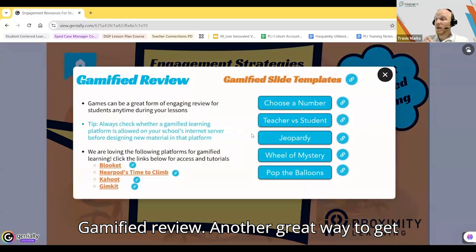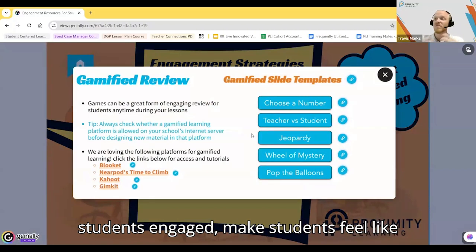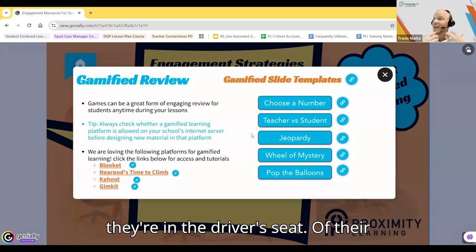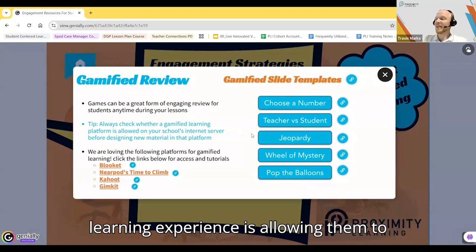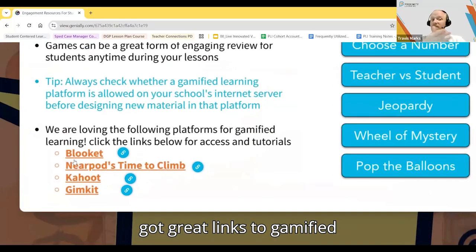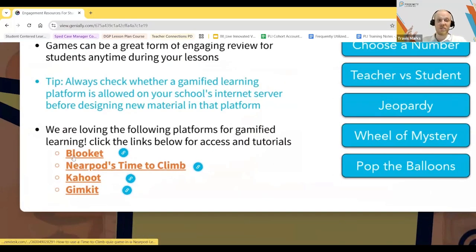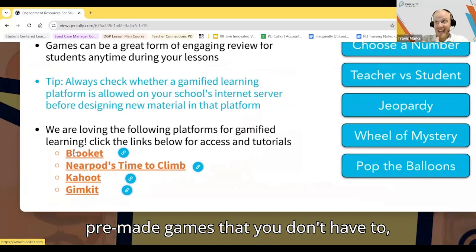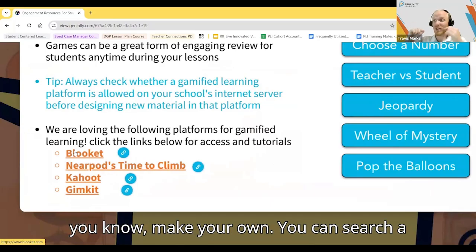Gamified review. Another great way to get students engaged and make students feel like they're in the driver's seat of their learning experience is allowing them to compete and have gamified practice. We've got great links to gamified learning platforms. A lot of these have pre-made games that you don't have to make your own.